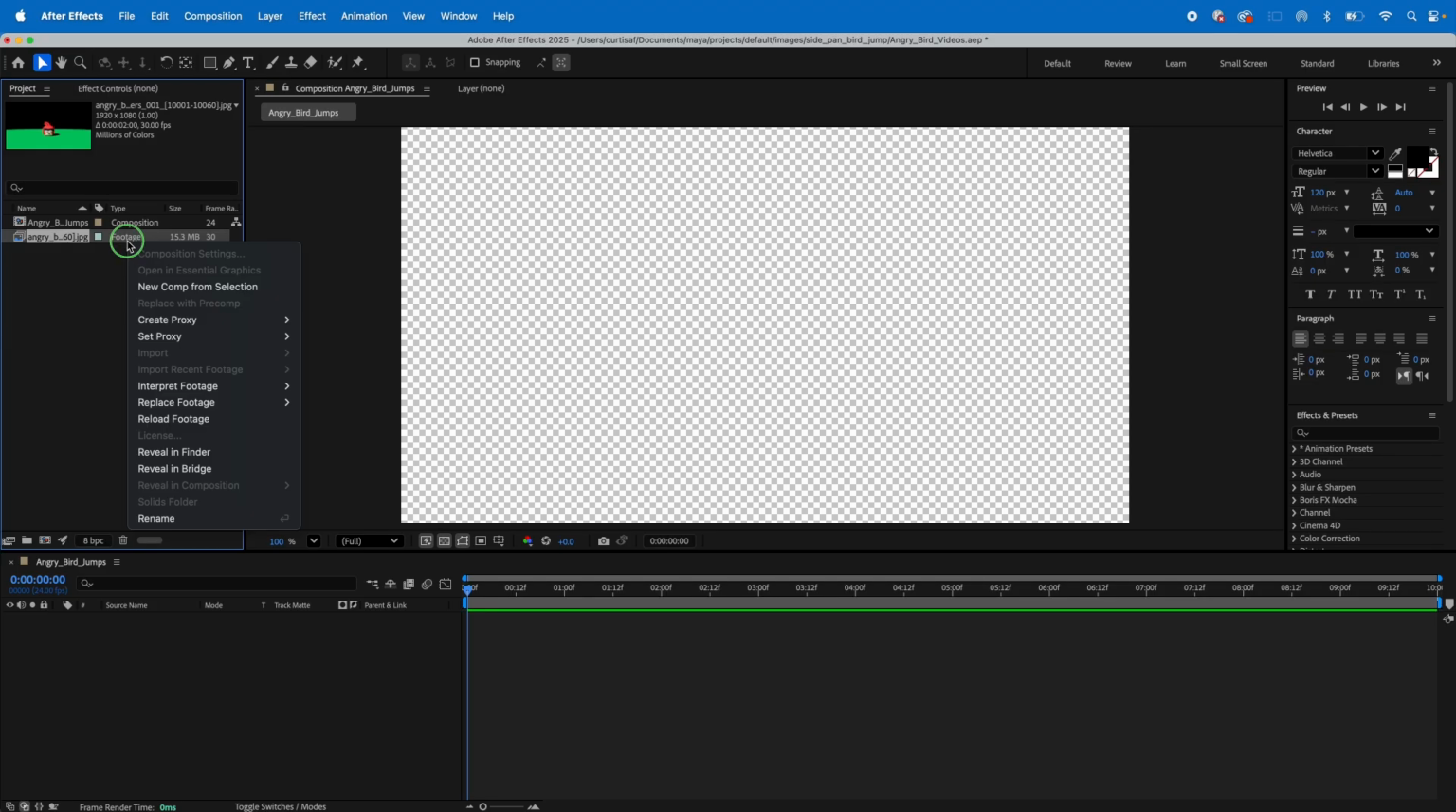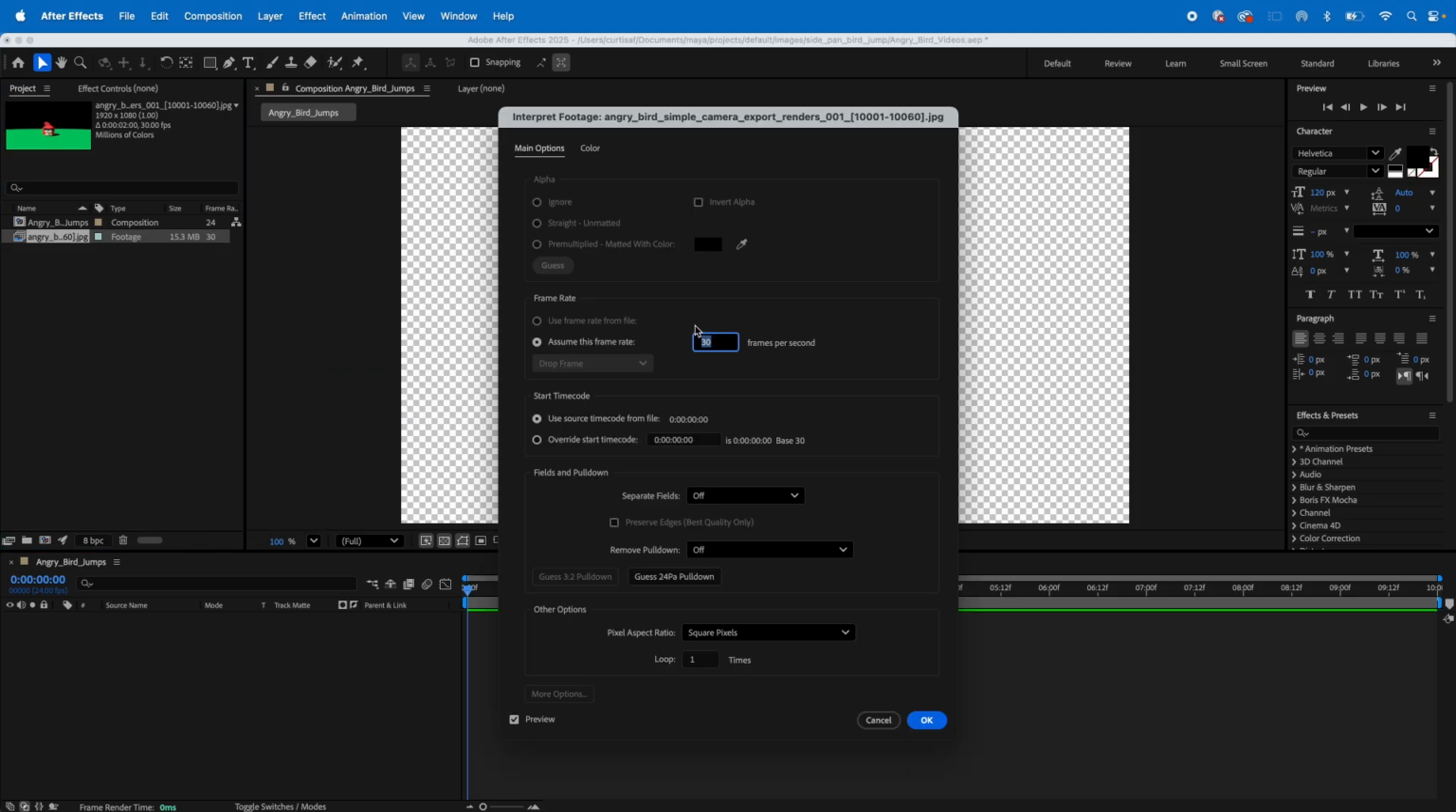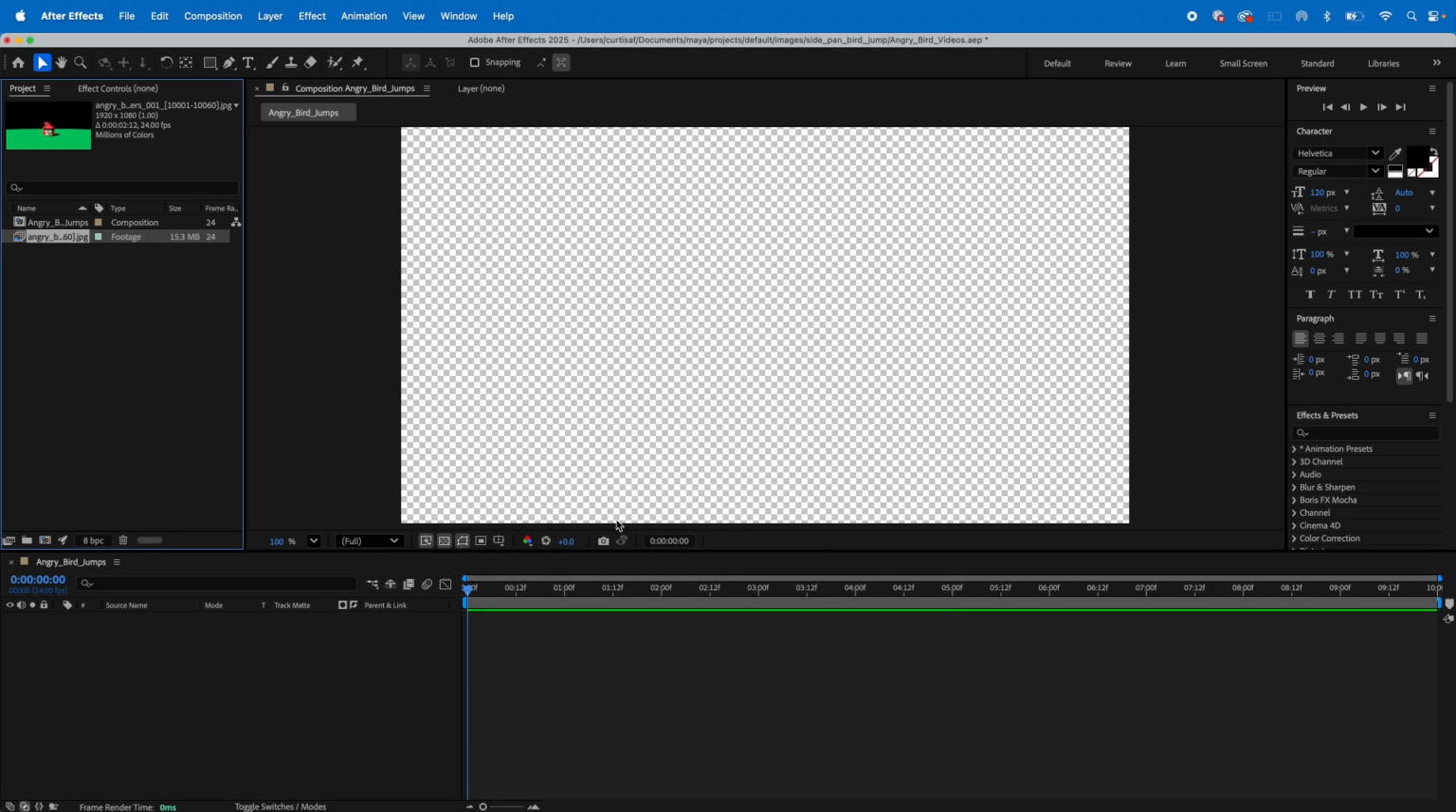So to remedy that, we're just going to right click on this image sequence. You can then go to interpret footage and choose main. Yes, interpret footage and then choose main. From there, we're going to go down to where they assume the frame rate is set, and the default is going to be 30. I'm going to switch that to 24. We can use all of the rest of these settings. So as long as you change the frame rate, you should be good. So you can click on OK.